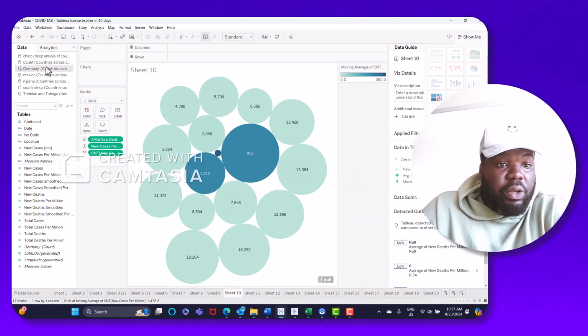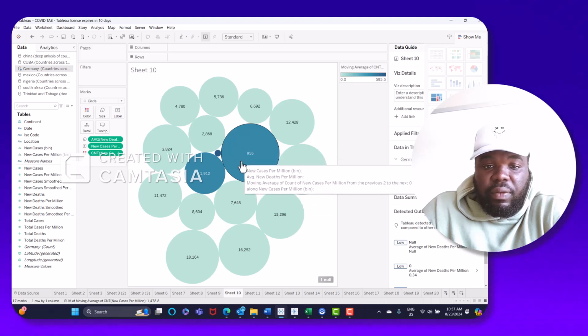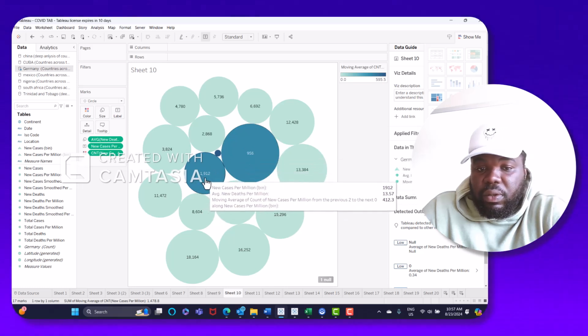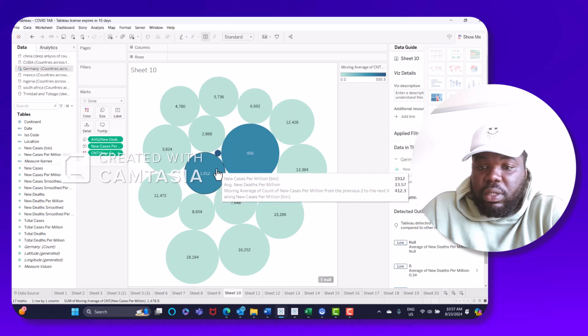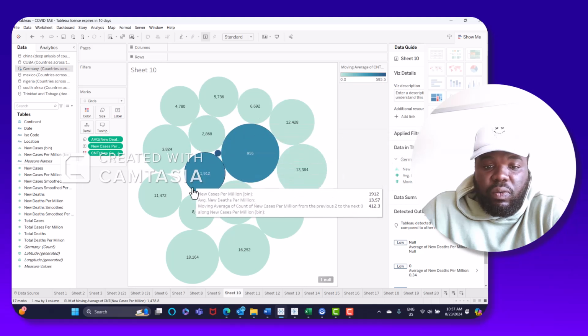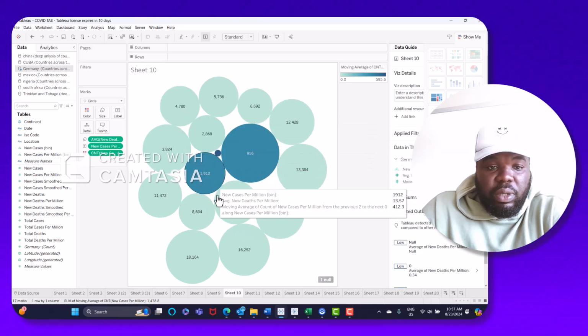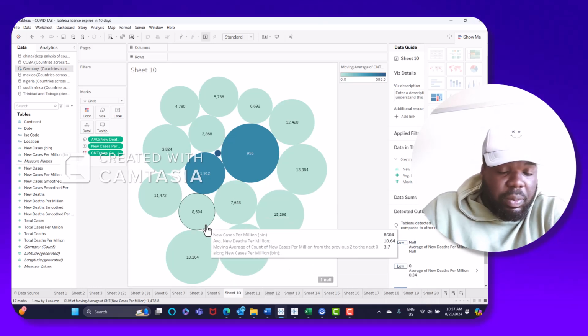All right, so what we have here will be some of the cases that occurred in a different country like Europe, Germany, where you have it at 956 with respect to 1,912. These are some of the average cases that have occurred over the years, with the average new deaths that have also occurred. This is just with respect to Germany.